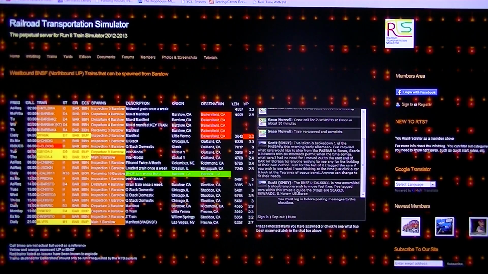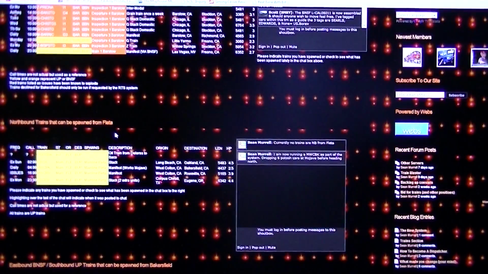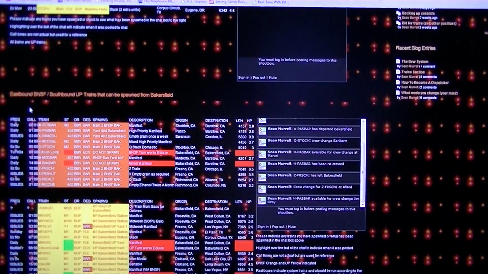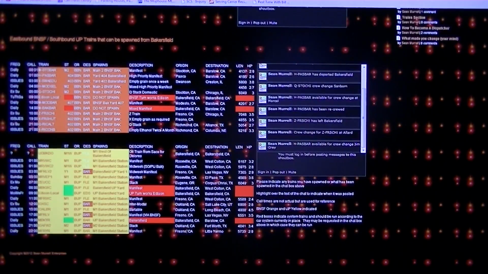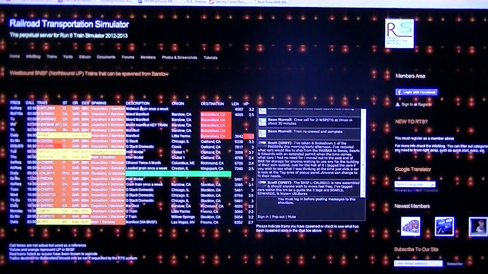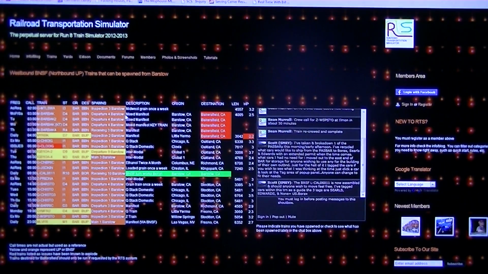So what this is, I clicked on trains. It basically groups the westbound BNSF trains that can be spawned from Barstow, the ones that can be spawned from Fleta, and then the ones that can be spawned from Bakersfield. The idea behind this is to give you a place where you can basically say, okay, I've made this train in Barstow, and Scott has mentioned that here. It can also give you an idea of what has run recently.